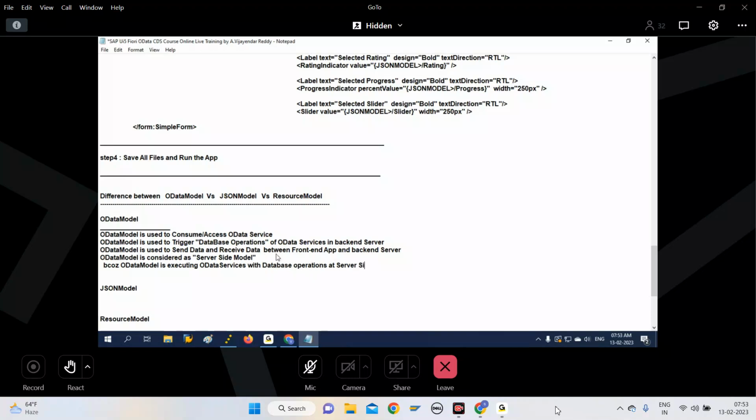Why is OData model a server-side model? Because OData model is executing OData services with database operations at server side. That's the reason why OData model is a server-side model. It will interact with the server. It will execute OData services in the server. It will trigger database operations in the server.